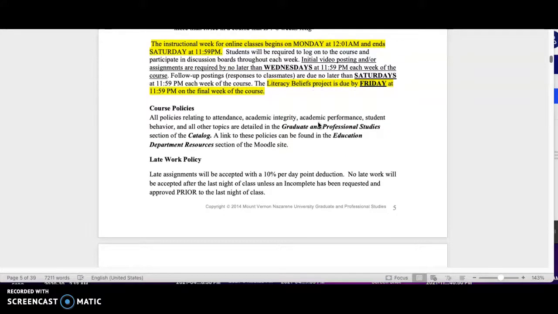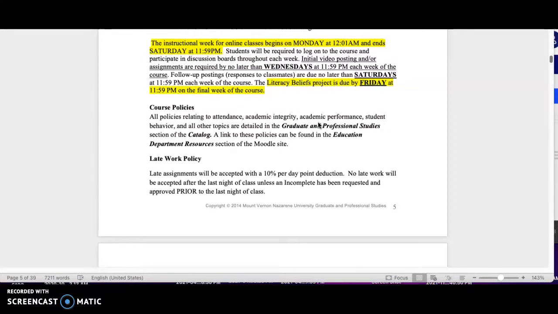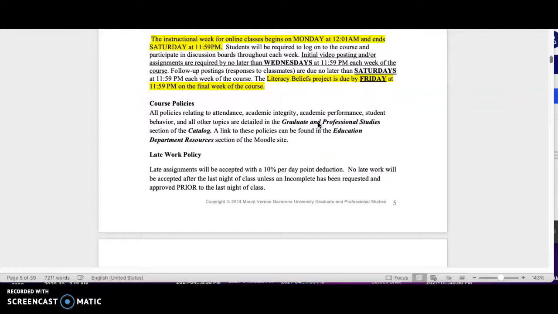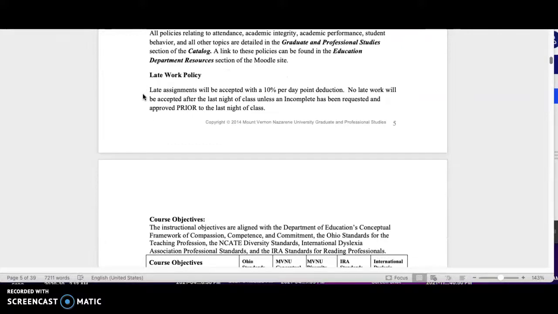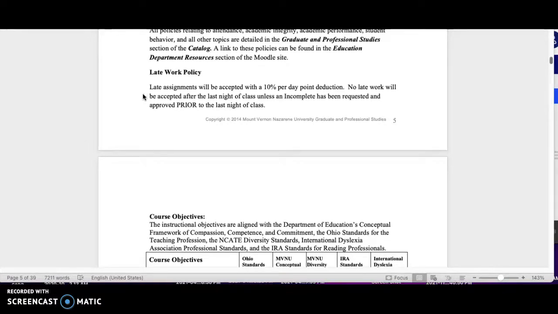Your literacy beliefs project is due by the final Friday at 11:59, and it's due on Friday because that way, if we have technical issues, there's someone at the university to help us. Please be sure that you read the course policies that are found on Moodle. Late assignments will be accepted with a 10% per day point deduction. I cannot accept late work after the last night of class unless an incomplete has been requested and approved prior to the last night of class.